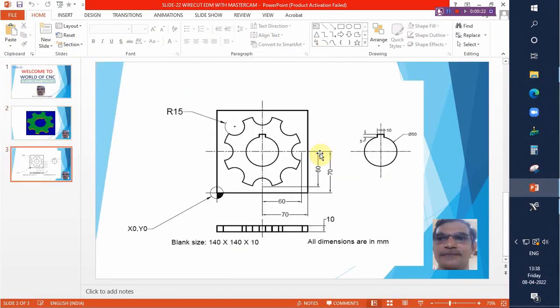In this we have a rectangle of size 140 by 140. We have two circles. One has a 50 mm diameter and another has a 120 mm diameter. We have a key slot inside. This height will be 5 mm. The width is 10 mm. Blank size is 140 by 140 by 10.